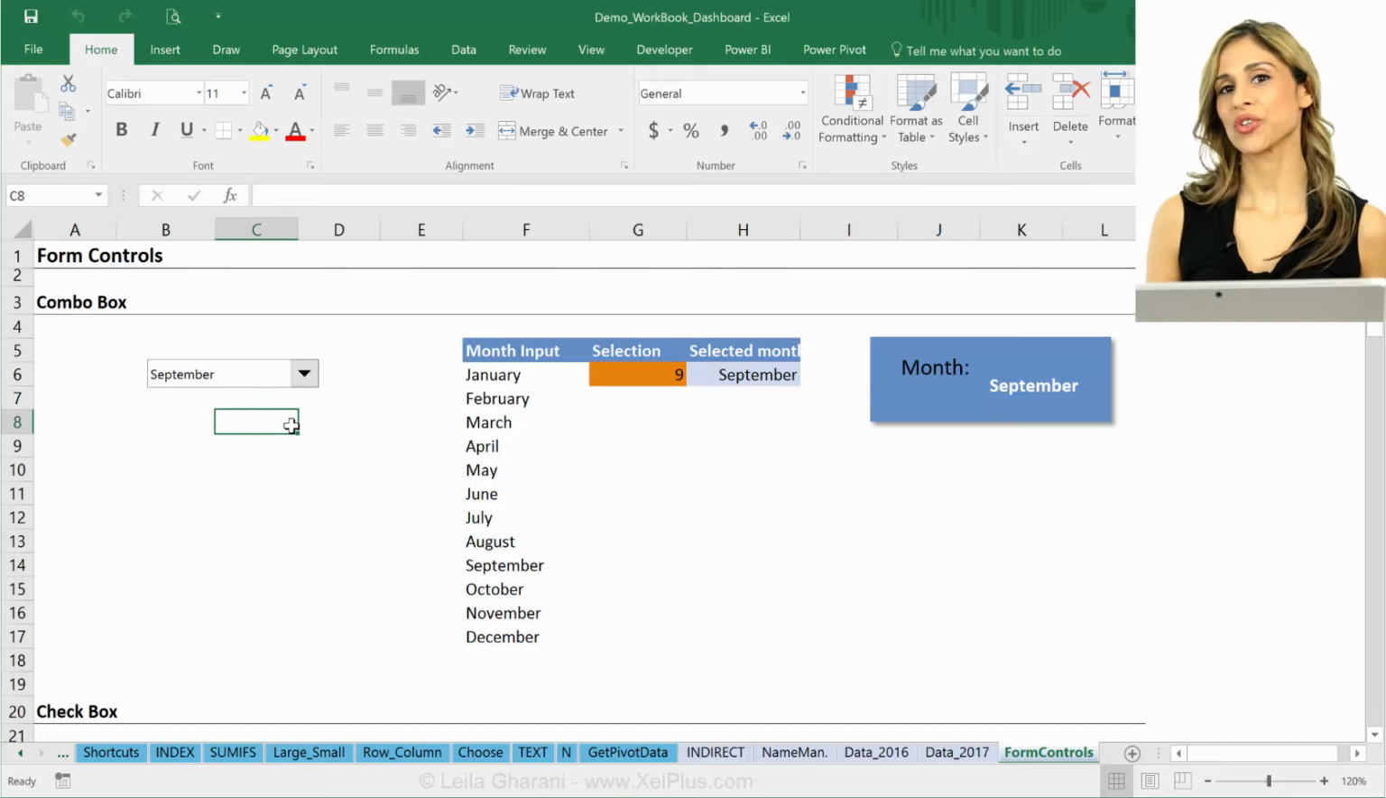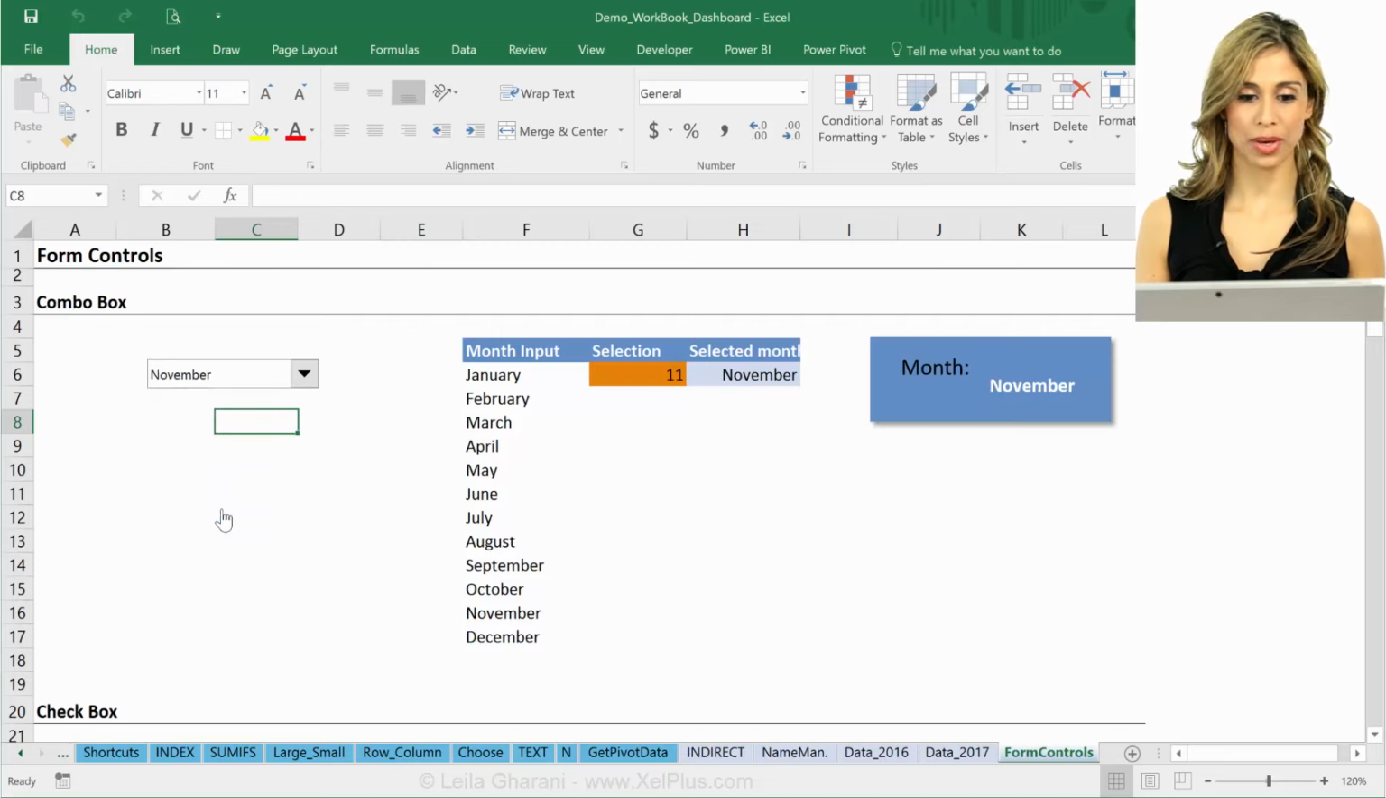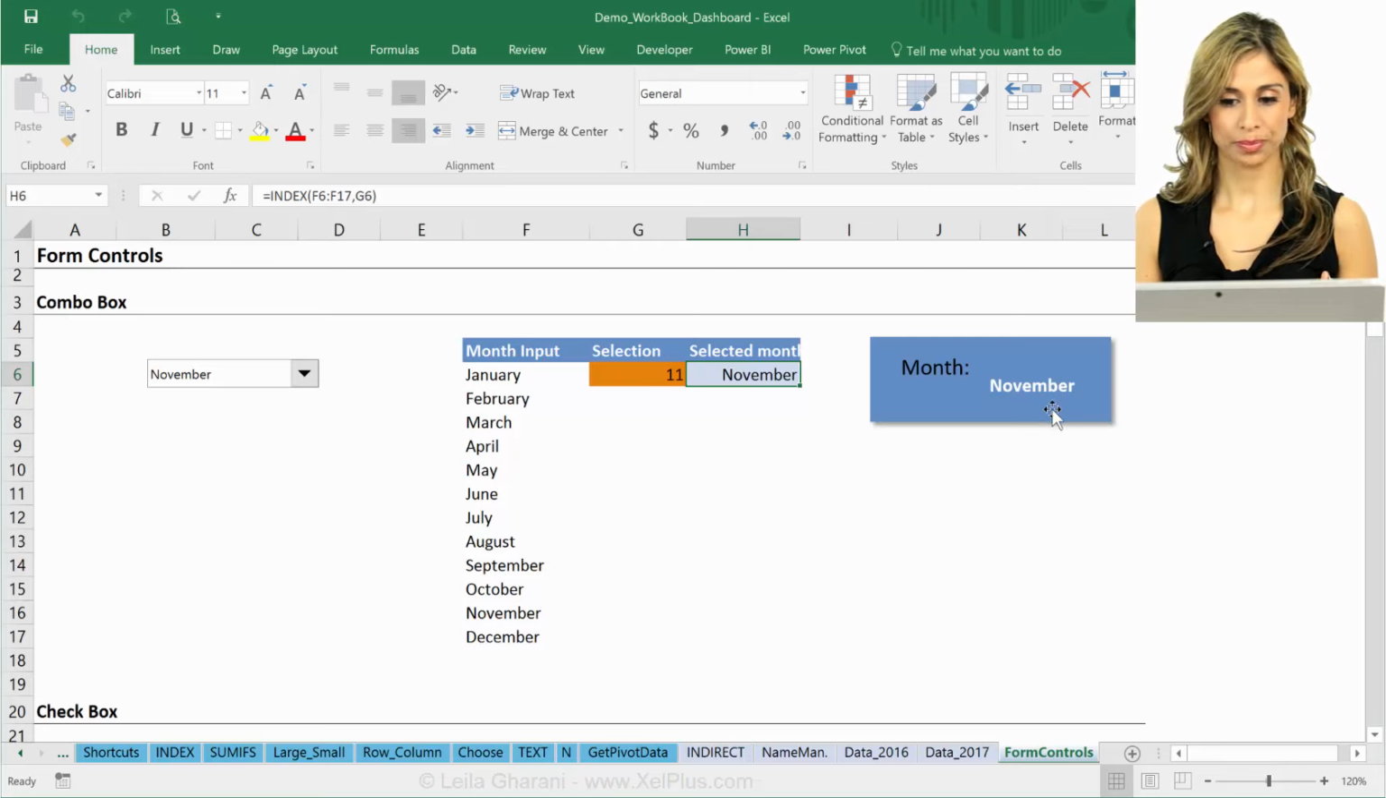In this lecture, I'm going to show you how you can use the ComboBox form control in your Excel report. It basically looks like this. So you give the user the option to click on this dropdown and they can select a month from here. In this case, I'm returning the month in two places. One is here in an Excel cell and another one is in a text box.